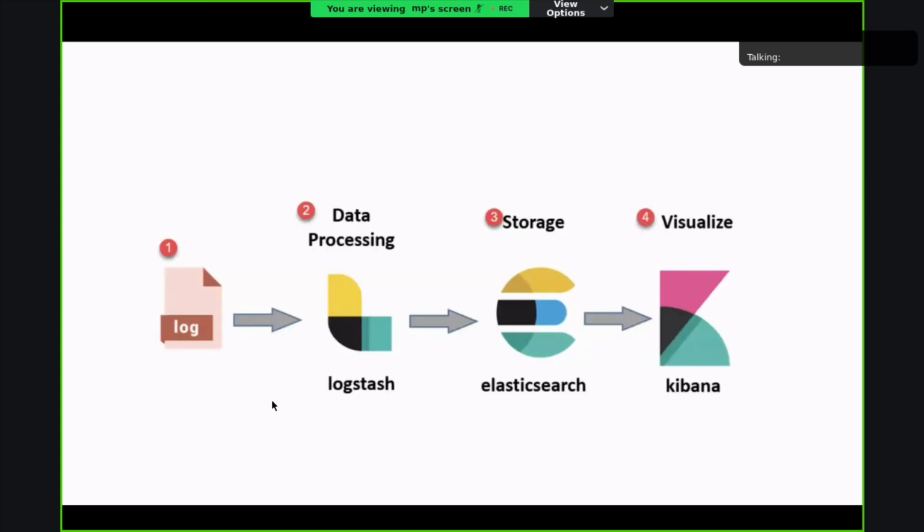Now in this diagram, this is a simple representation of the logging. So we have the log, and then we do the data processing using the Logstash tool. And then for the storage, we have Prometheus and Cortex, and from those we do the Elasticsearch, and we then use Kibana to visualize the metrics.